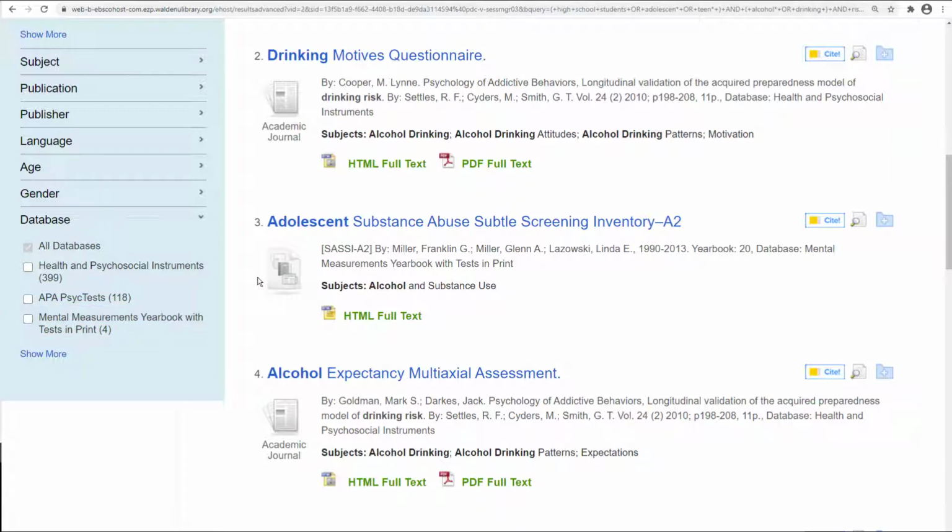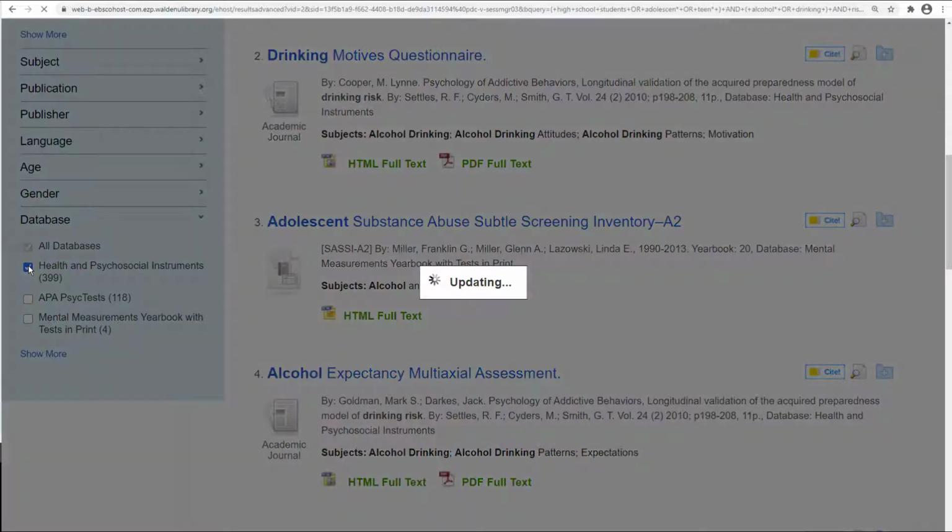This is not uncommon as you'll generally find many more unpublished than published tests on most topics. So again, it's important to search all tests since you will often not have a choice as to what type of test best measures what you're looking to measure. Let's take a look at a test from the HAPI database by checking the box beside it.